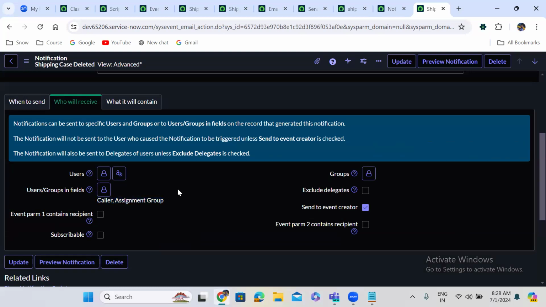Guys, I would request you to try this one in your personal developer instance. If you don't get it, we will solve it. If the email is not triggered, we can work on it again and then solve it. Let me give you one more example.